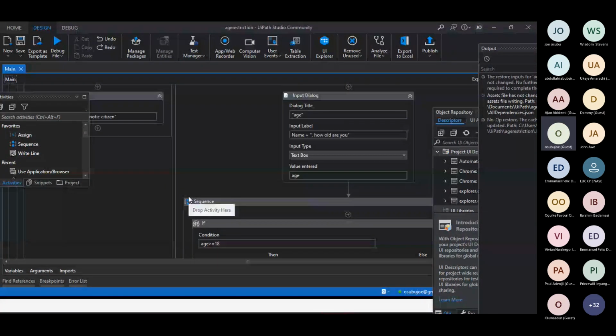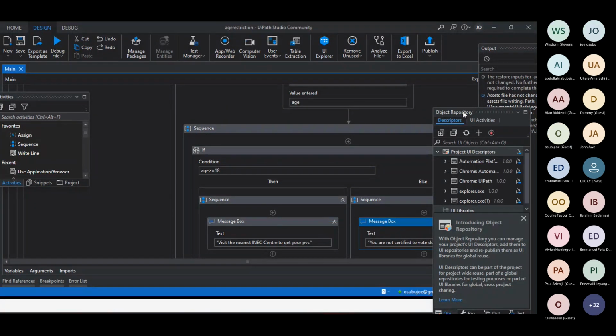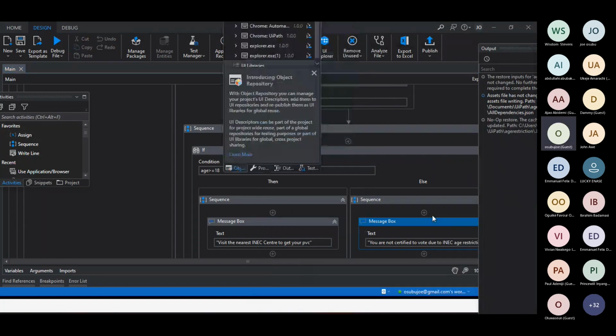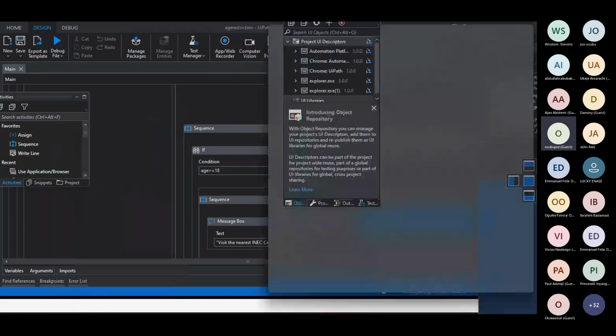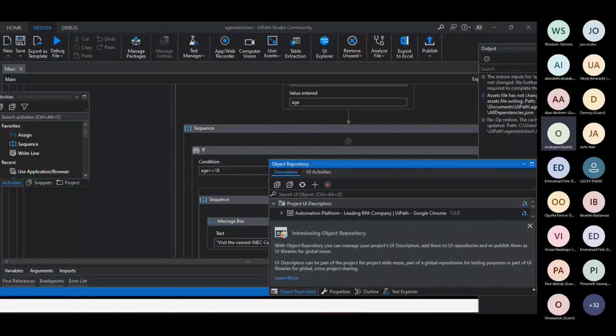So after that, it will ask for your age. If you are age 18 and less, then it will give you a message box, the content of which is: you are not certified to vote due to INEC age restriction policy. So that's basically that. Maybe I should run it so you can see.